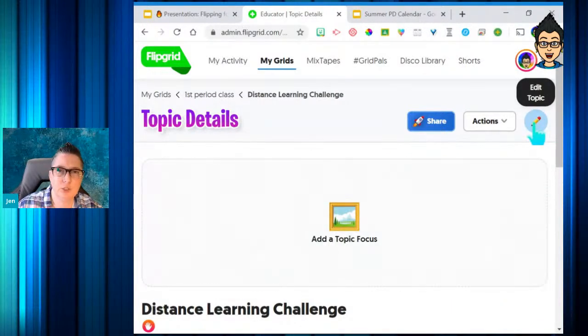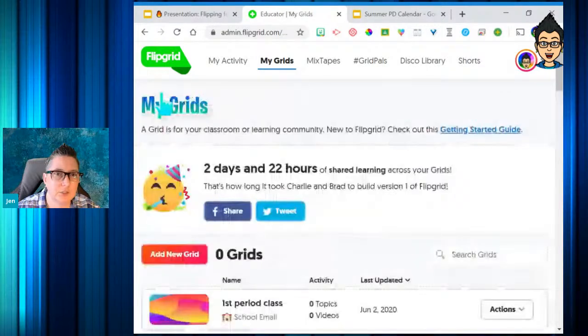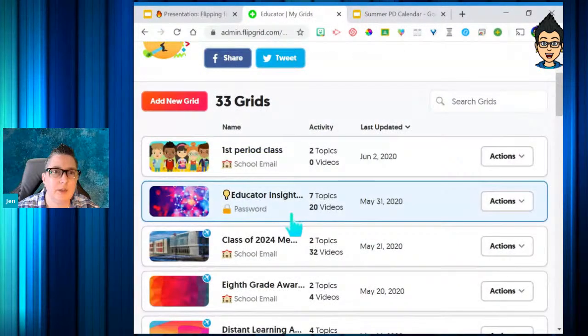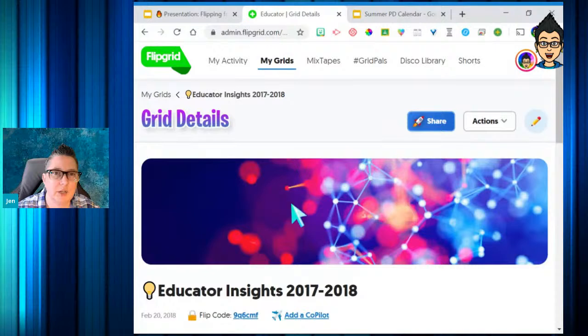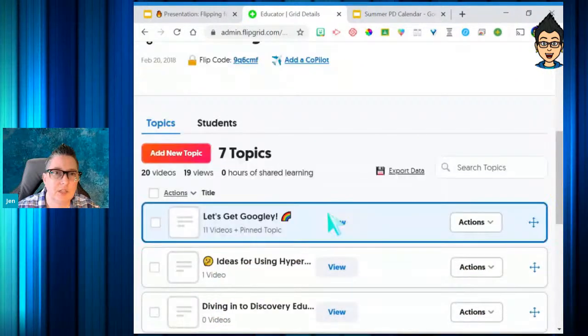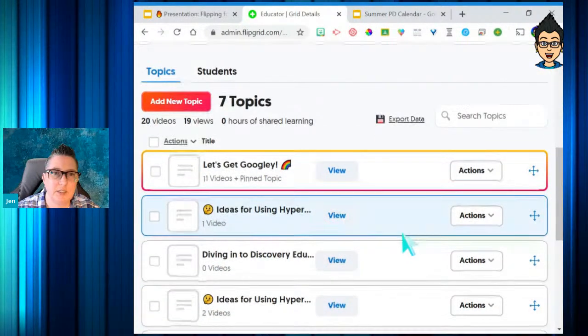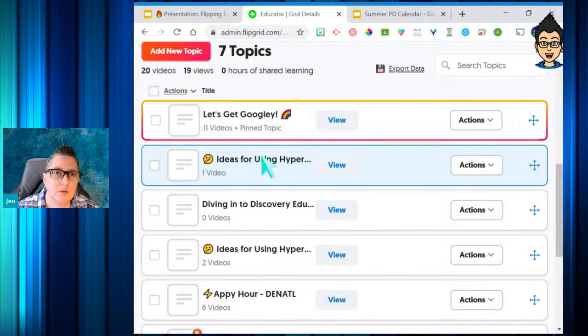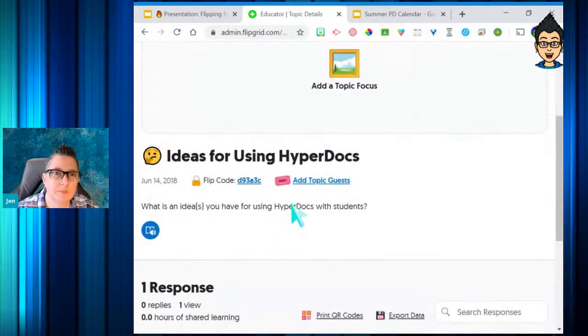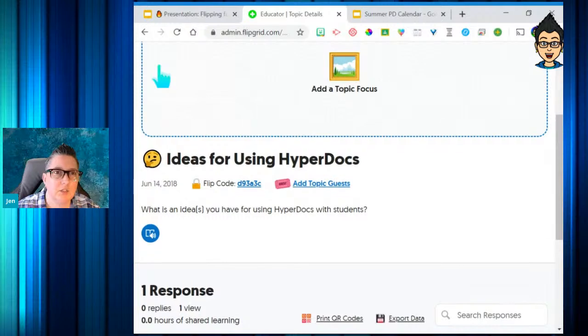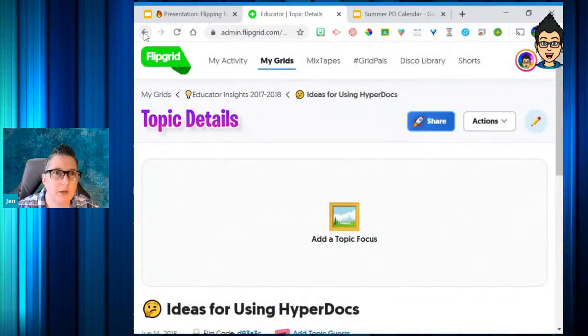Some things you can do with some topic responses. So let's go back here and look at one that I've got some responses in. So we're going to go down here into my Educator Insight one. And you can see I've got a couple of responses here, ideas for using HyperDocs. We're just going to take a look at this one. Okay. And so I've got one response. So I can see, I can monitor the different responses.